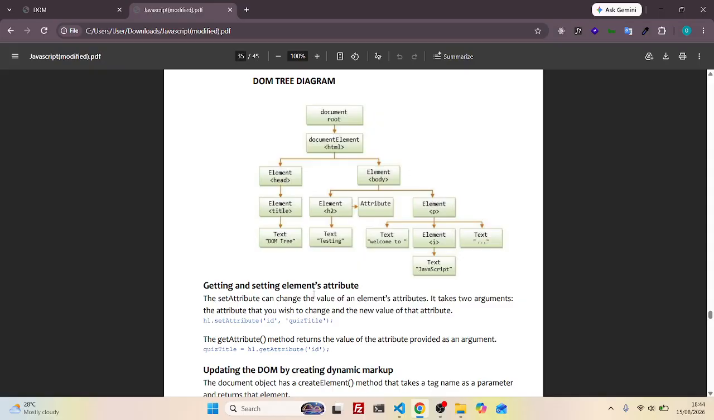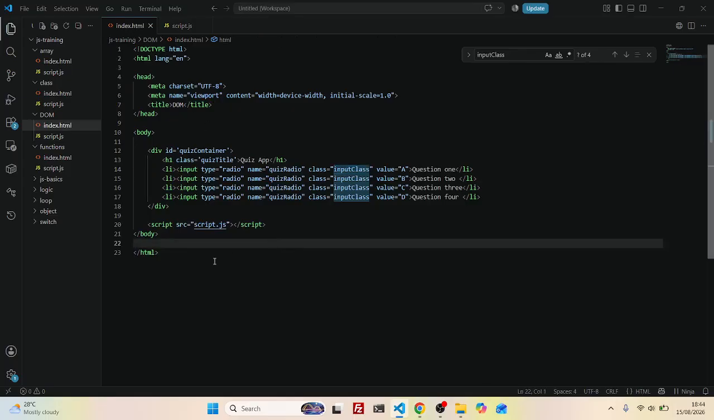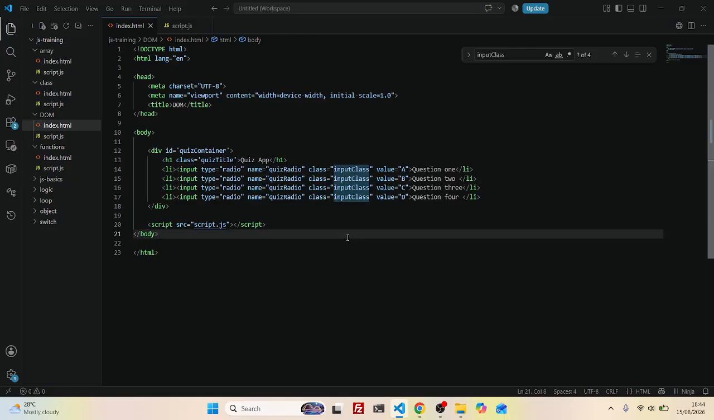Right now, let's look at something else. How do we get the attributes of an element? So in HTML, you still remember what we call attributes. Type is an attribute, name is an attribute, class is an attribute, value is an attribute. All right, so let's look at the attributes.